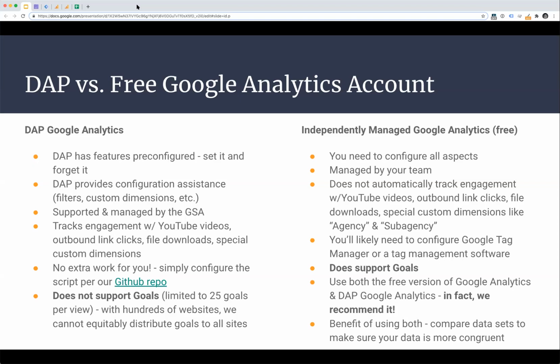Now, oftentimes, many agencies will choose to use an independently managed Google Analytics account, which is free, in parallel with DAP. Now, with this approach, you own the configuration of your free account. So you need to configure all aspects. It's managed by your team. It does not automatically track engagement with YouTube videos, outbound link clicks, etc. You'll likely need to configure a tag management software like Google Tag Manager.